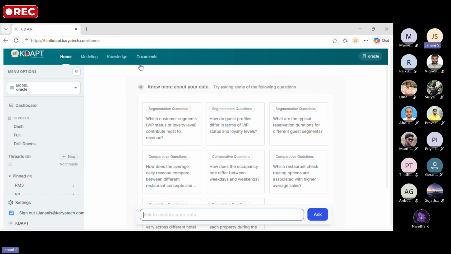In the hospitality industry, every reservation is a story, but usually those stories are buried under thousands of rows of data. That is where KDAPT comes in. KDAPT is a generative business intelligence solution that lets you talk to your data using a conversation as easily as you would talk to your guest at the front desk. Let's look at how this changes everything for stakeholders in day-to-day life. Our demo covers 3 core operation pillars: occupancy, restaurant operations, and revenue performance monitoring.